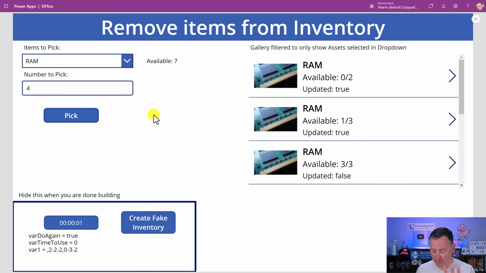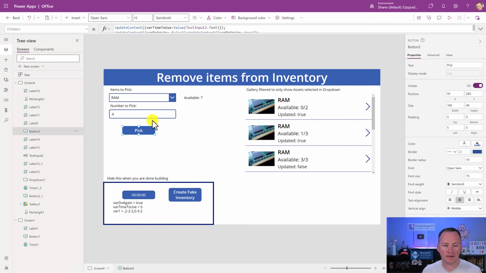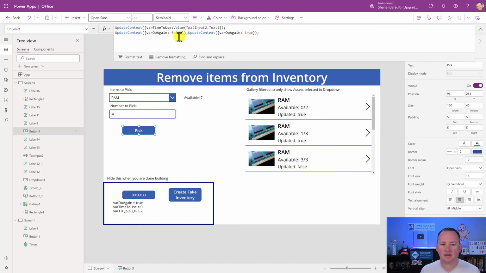Remember, this is the same thing. It's going to be more complicated, and we'll show it to you in 3 seconds. But it's more complicated, but it's the same concept. So we start with the real easy one, because if you look, all pick is doing is updating the variable var time to use to the value of this input. In this case, it would have set it to 4. And then it's setting var do again, which is what I call my timer variable in this particular go, from false to true. So this is starting the timer. That's all pick is doing. And we needed to capture, we needed to set var time to use, or I guess this should have been var items to remove.